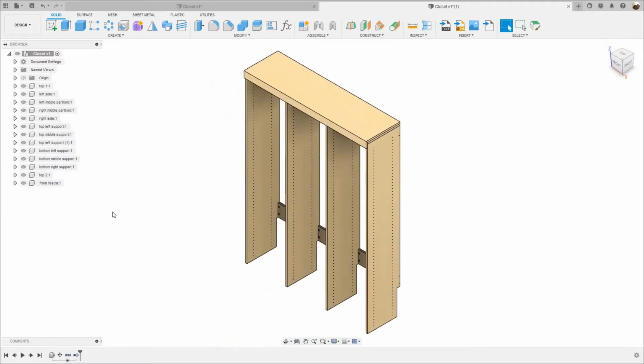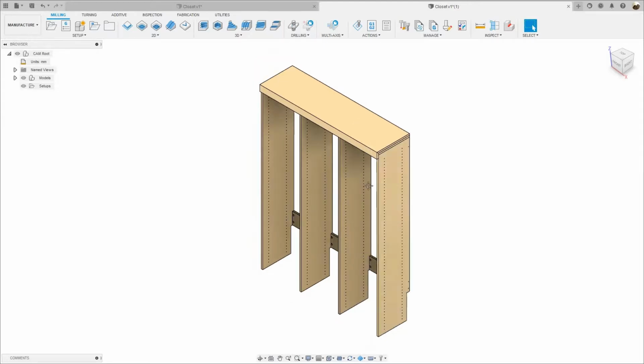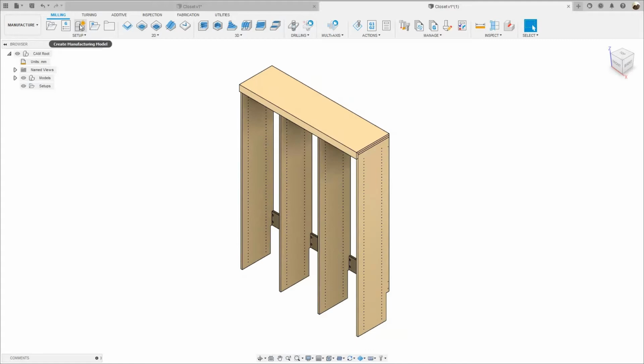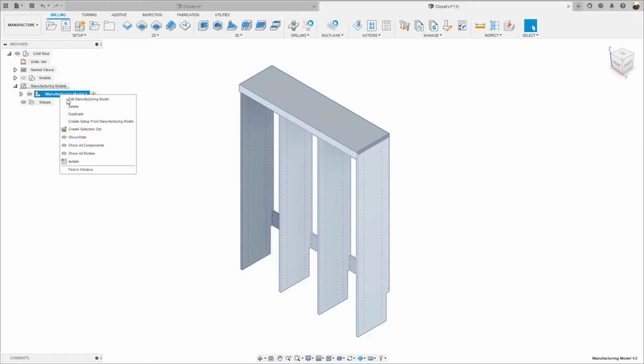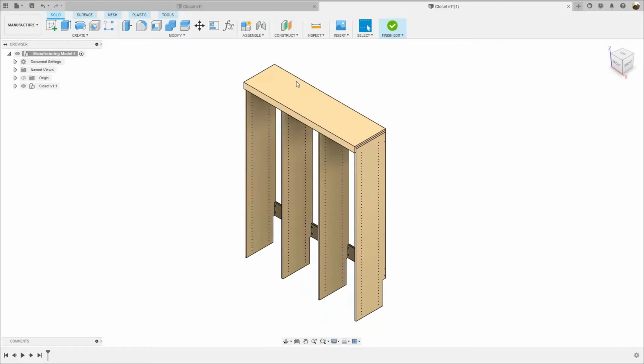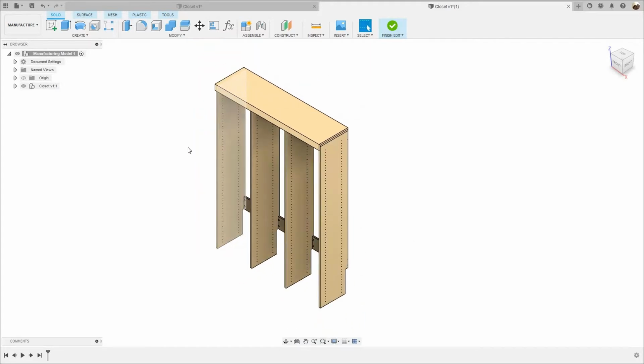All right, and the next thing I'm gonna do is go to manufacture workspace, and I'm gonna create manufacturing model. So I'm gonna go up here, create manufacturing model. Okay, it's this guy right there. I have this selected, so I'm gonna right click, edit manufacturing model. Okay, and I'm gonna lay this part flat for programming.